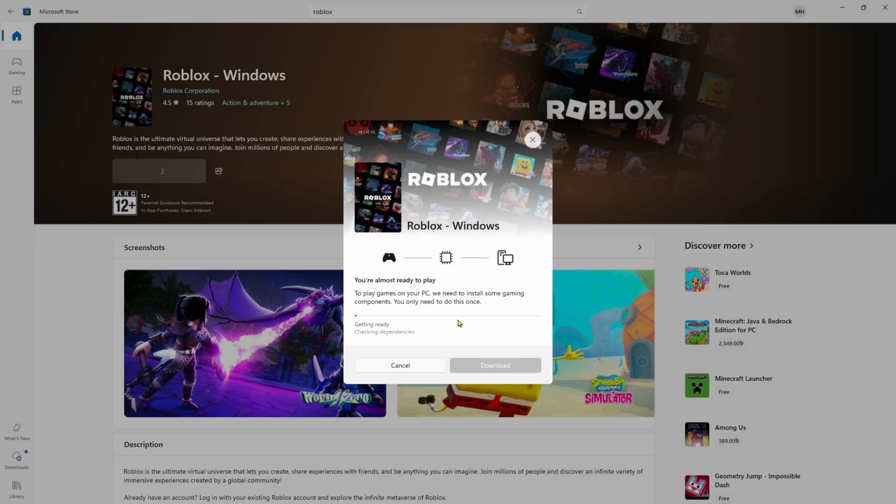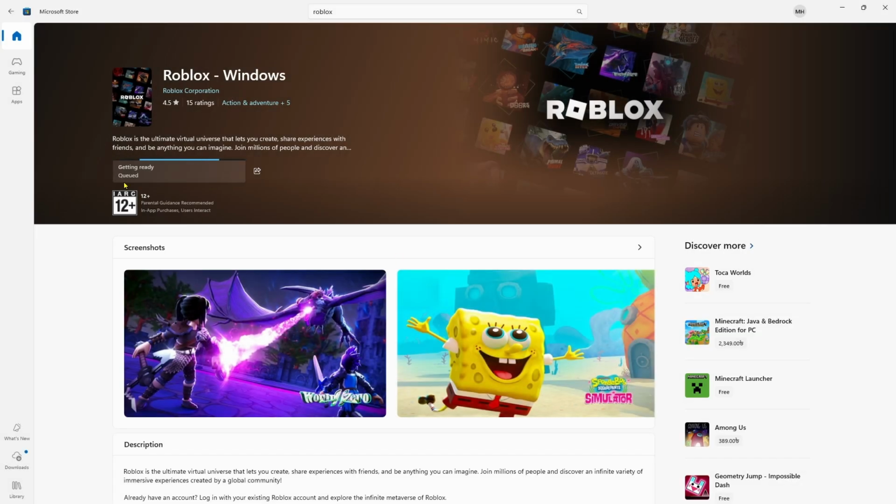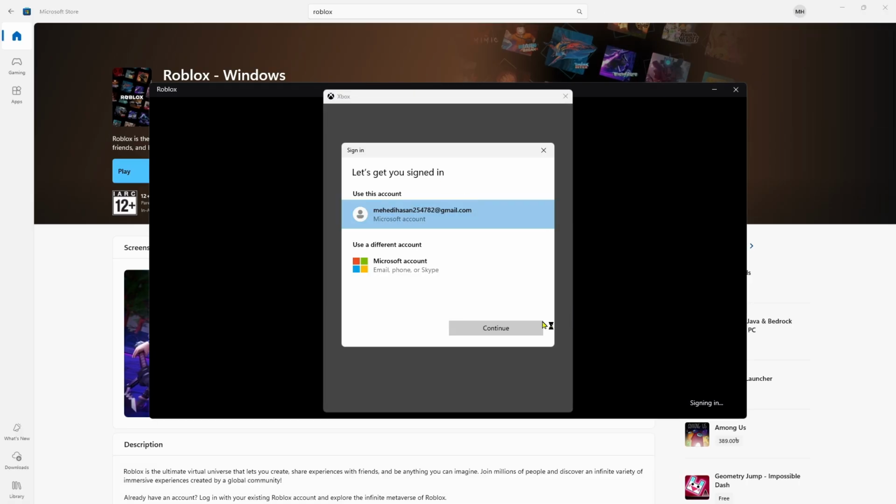After the installation process, you need to select which disk you want to download or install this Roblox game. So for that I changed it and then simply click on install. Now things are getting ready. So as you can see the download and installation is completed. Now if you just simply click on play, as you can see in our PC the Roblox is open.